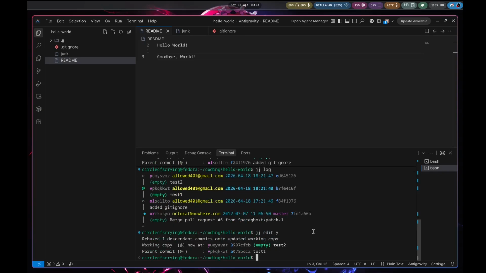We can see that the readme still contains goodbye world, even though this commit was not directly updated. The change has been automatically rebased to all of test 1's descendants, so just test 2 in this case. This makes sense if you think of commits as a collection of differences in state rather than a state itself. JJ also notifies you in the command output.